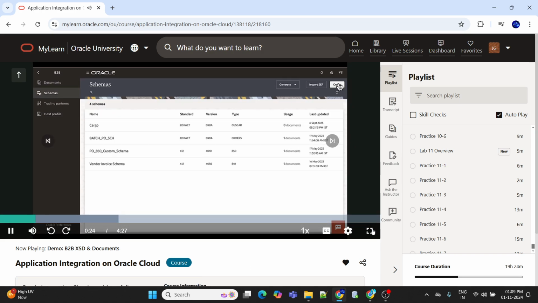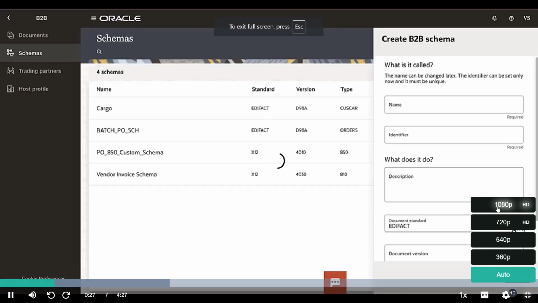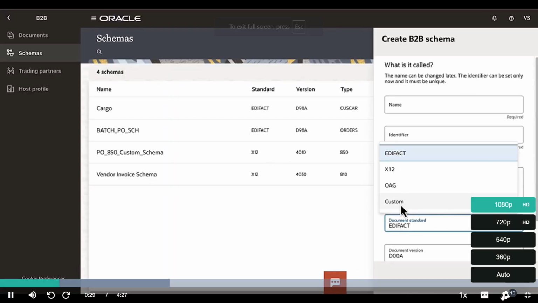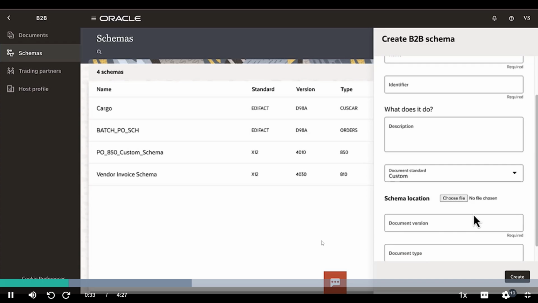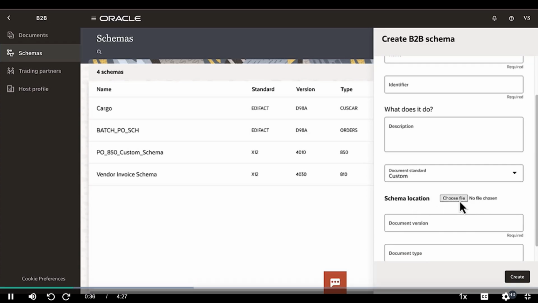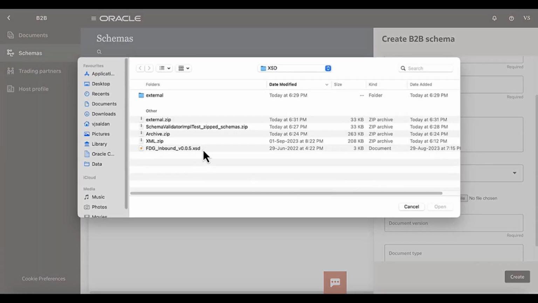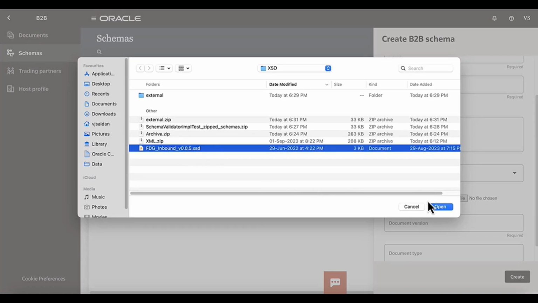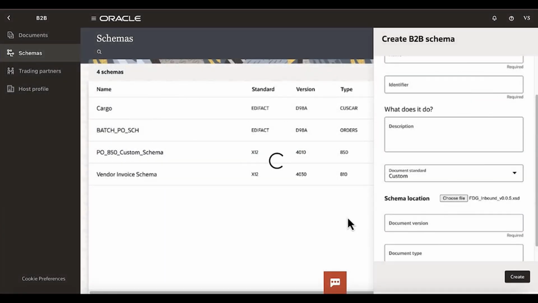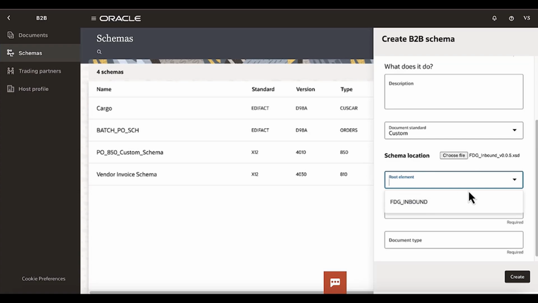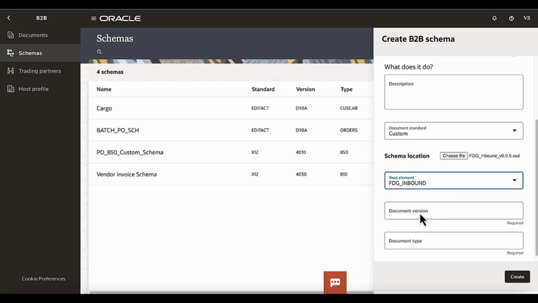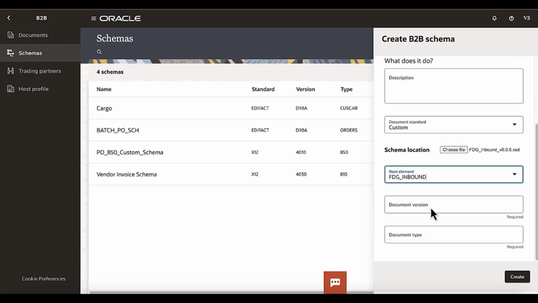And here in the create option, we see a new entry called custom. So when we click on custom, we are asked to choose a schema, an XSD. So I have a simple XSD here. You can click open and it loads up the root element within that XSD. You can select that, fill all the required information, and click Create to create the XML schema.